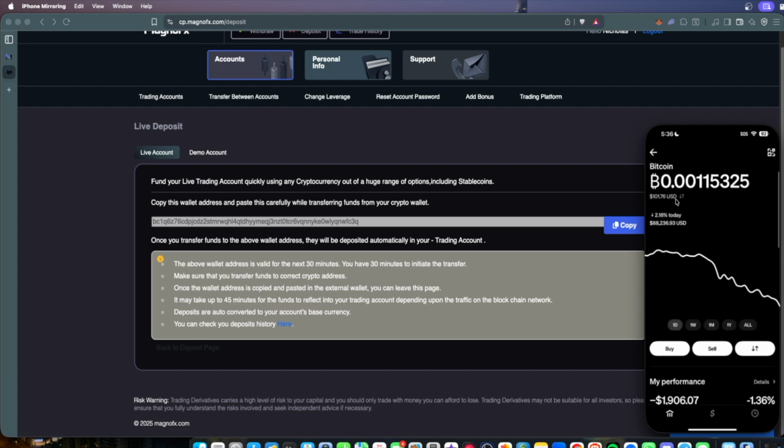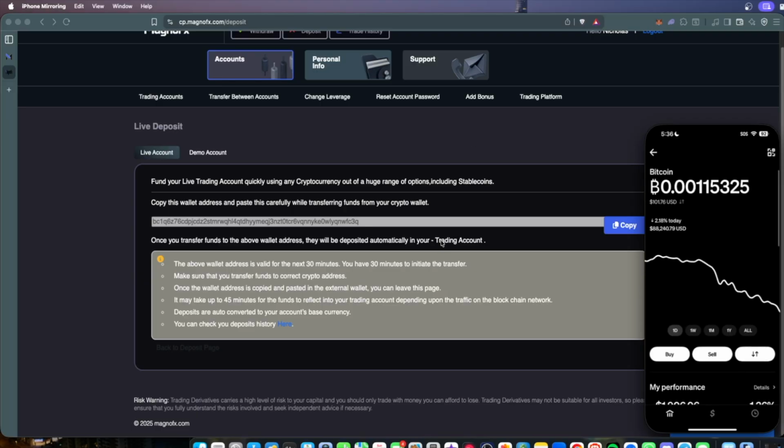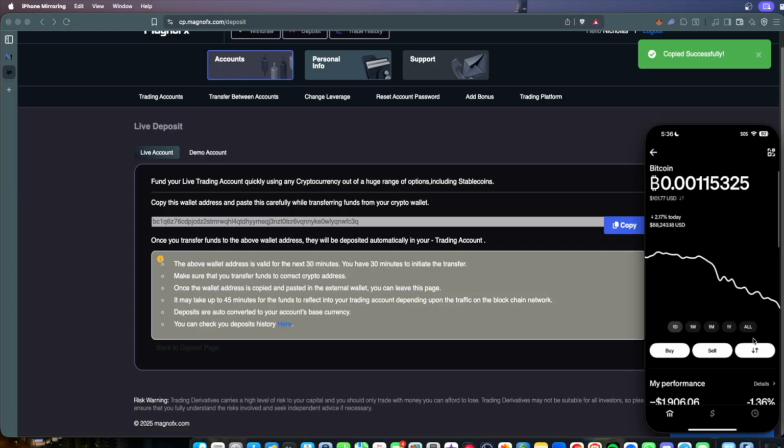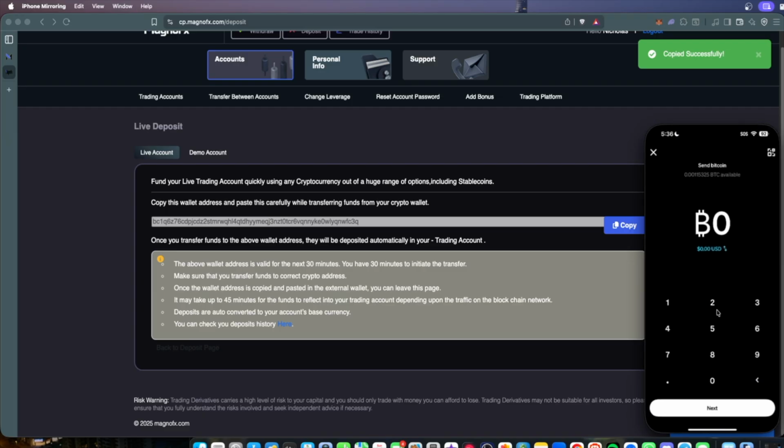We're in on Bitcoin right now. From there, what we're going to want to do is go back to this website. We're going to want to copy this address. This address right here is going to be the Bitcoin address to send your Bitcoin to. So we're going to click copy. We're going to go back to our Cash App. We're going to click these little arrows on the right where it says send. We're going to click send.